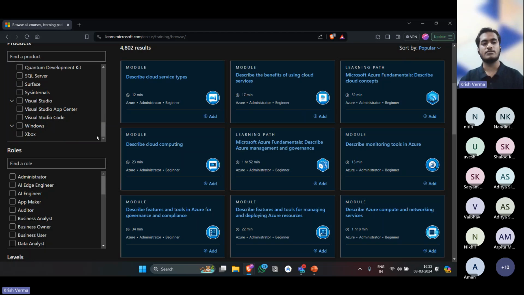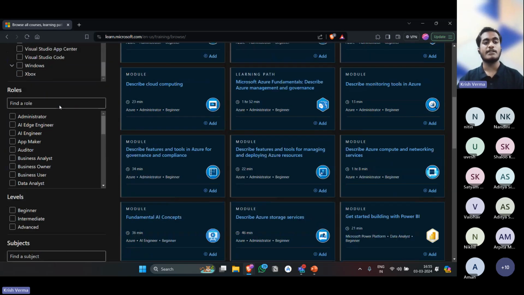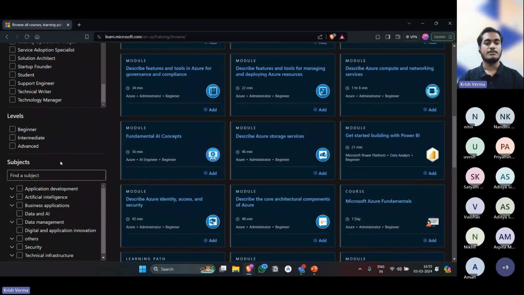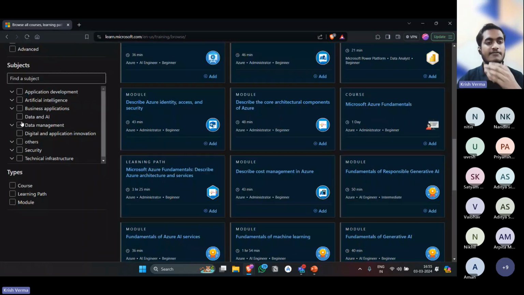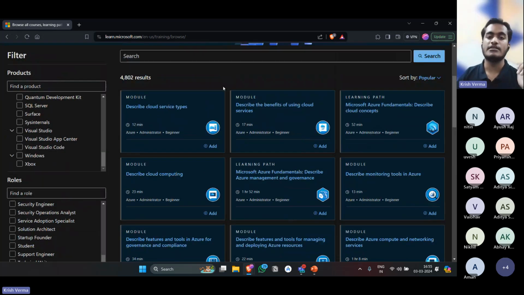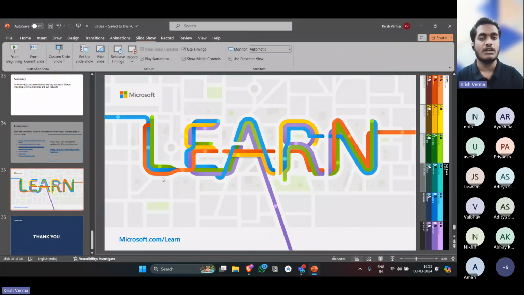There are multiple courses available, right? Similarly, you can filter it for a different role, select your level, or filter for a particular subject like application development, AI, data and AI, data management, security, etc. So from here, you all can complete modules, learning paths, earn your digital badge, and learn your particular interest of technology. Right. So that was about Microsoft Learn.